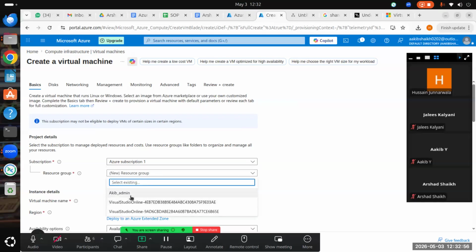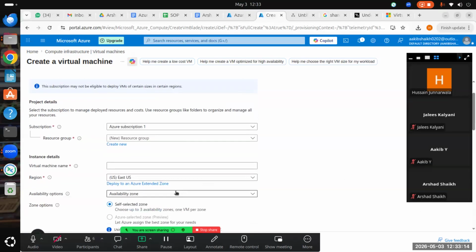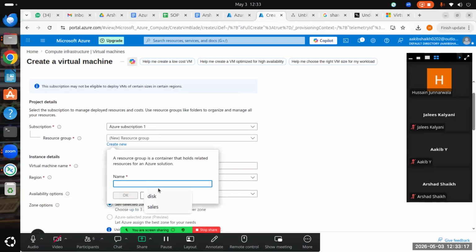Then resource group. So you have these resource groups. Visual Studio, I don't know who has. I click on create new. I give the name of the resource group. In resource group, we will select test RG. RG is a short form.